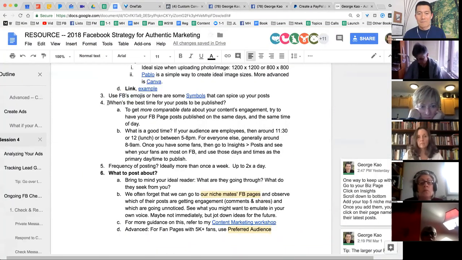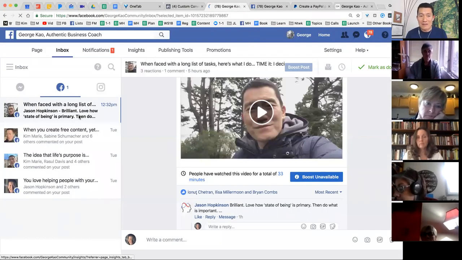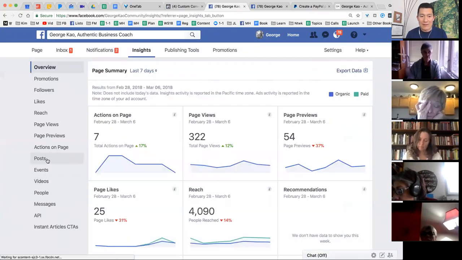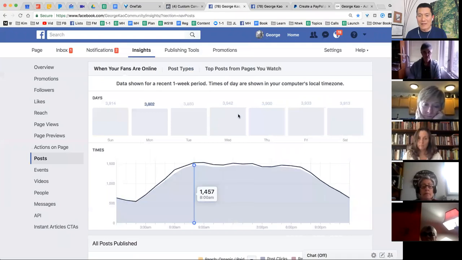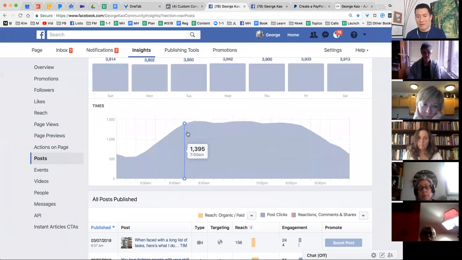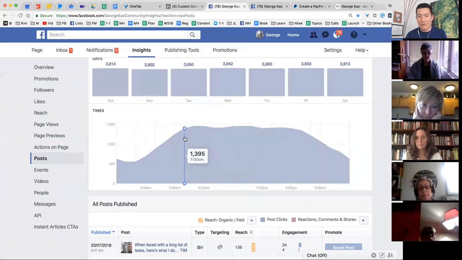So when's the best time for your post to be published? I recommend that you first, of course, we've talked about this before, look at your insights and look at your posts on the left-hand side, and look at basically what day of the week. Mine is pretty much the same, so it doesn't really matter for me. But the time of day is very dramatic here. Times are shown in your computer's local time zone. For me, that's California time. So for my audience, it's California time, sometimes 7 a.m.